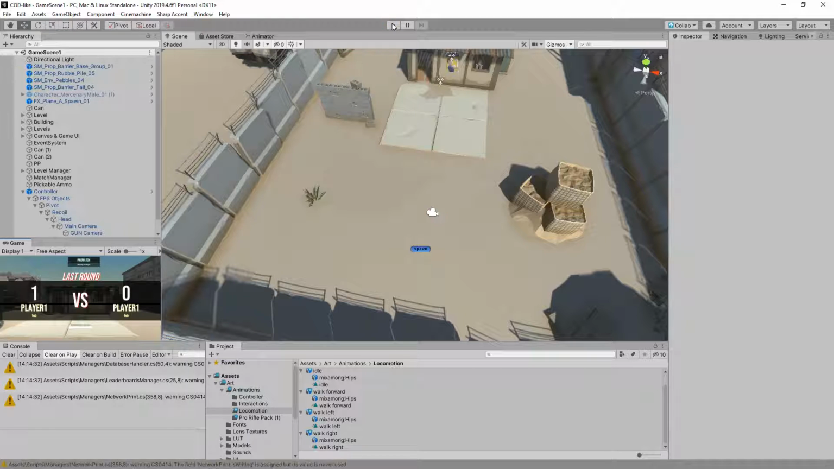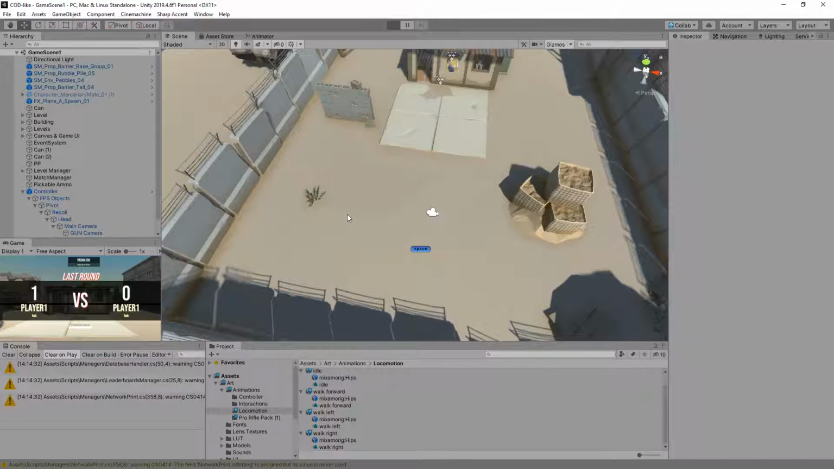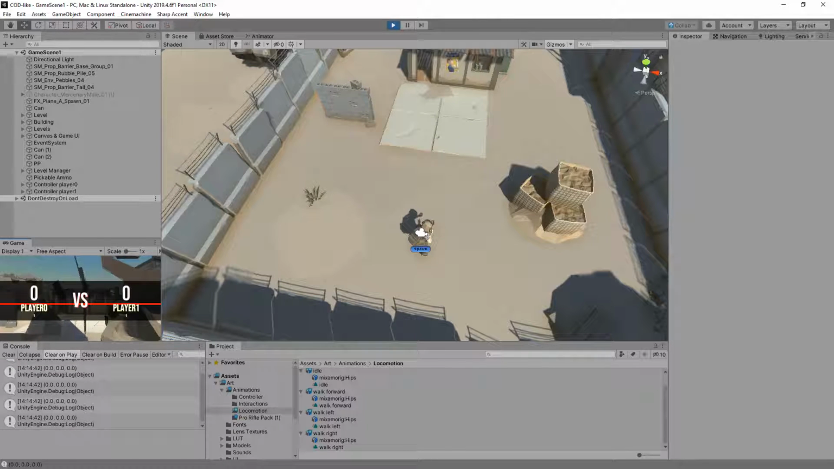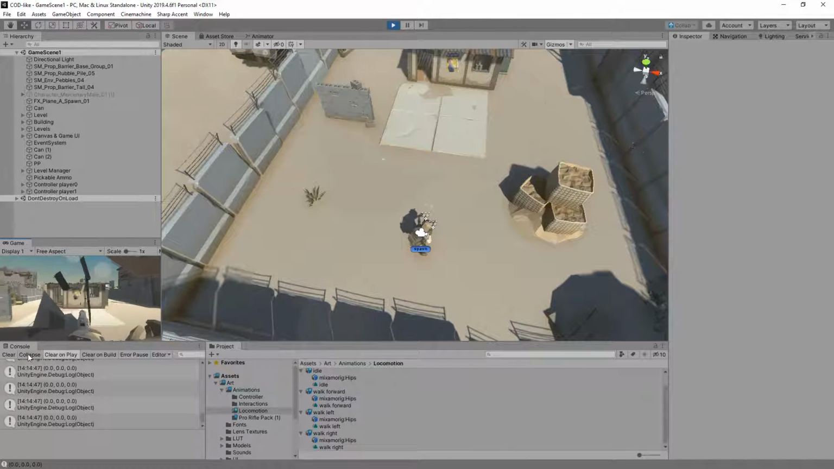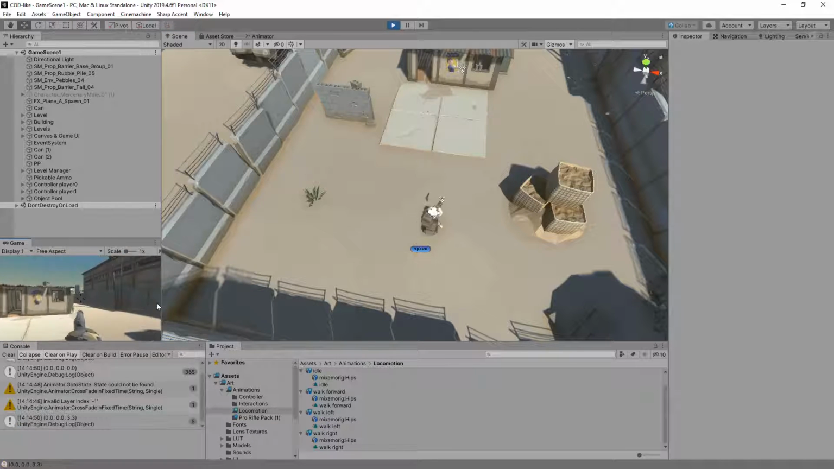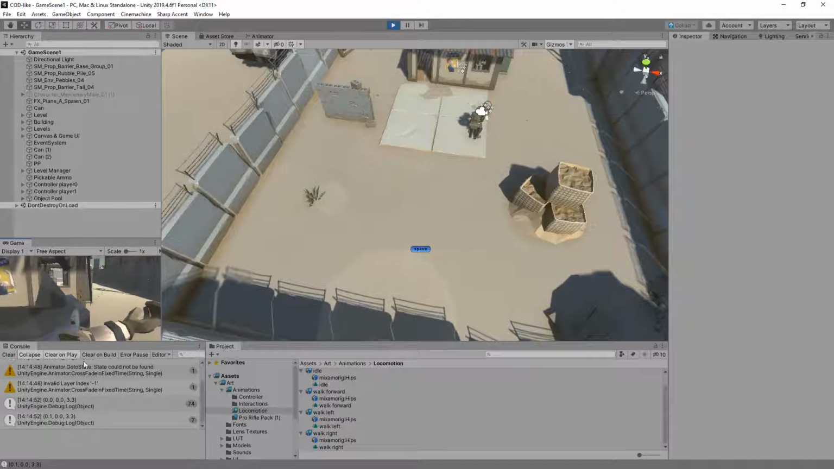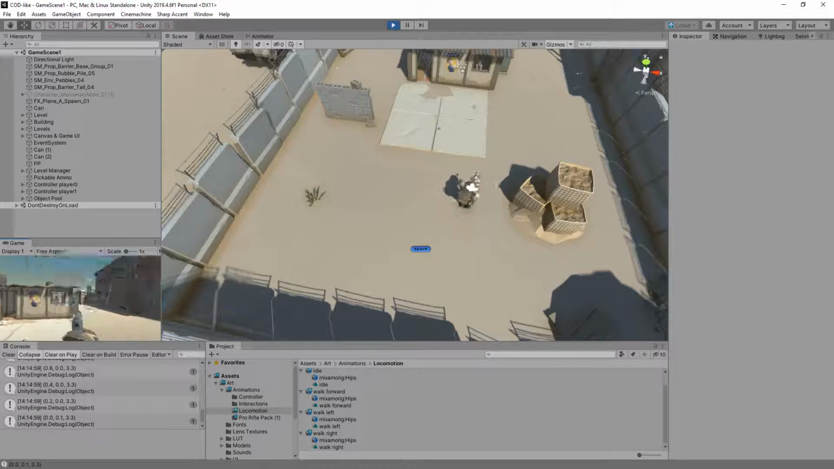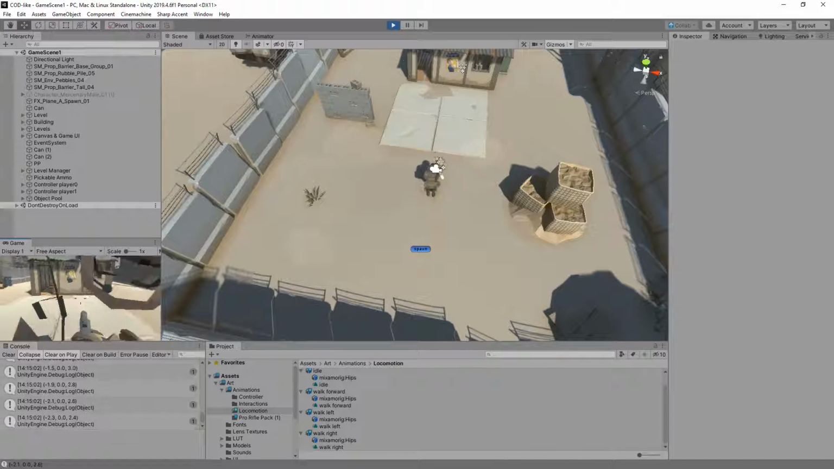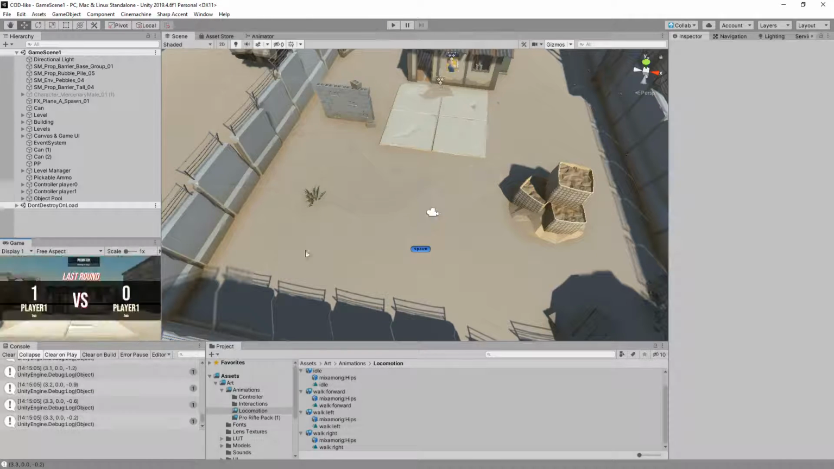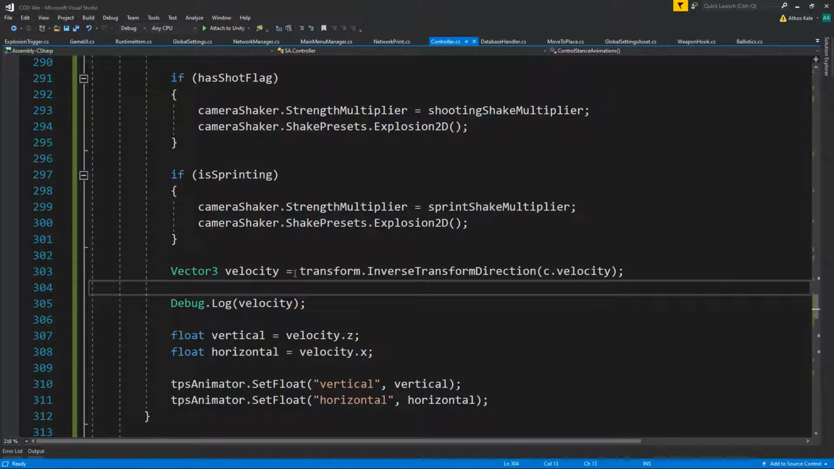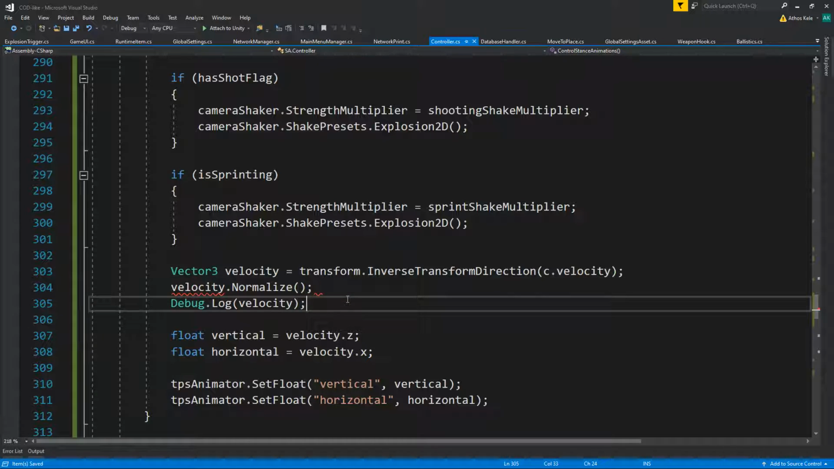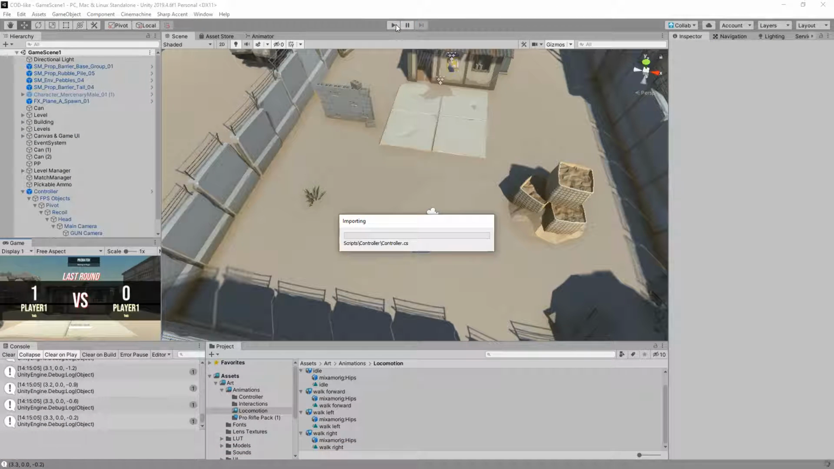Let that compile, then let's hit play. Okay, let's see what we're doing. Let's collapse first. Yeah, we're getting some weird values, as you can see. We're getting like -5, stuff like that. That's kind of easy to fix. All we need to do is say velocity.normalize, and we'll be getting some correct positions to that.